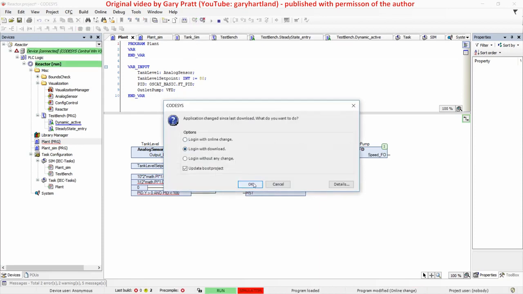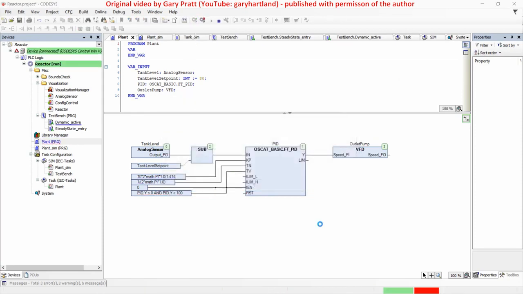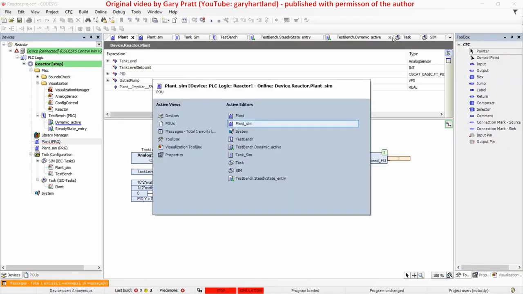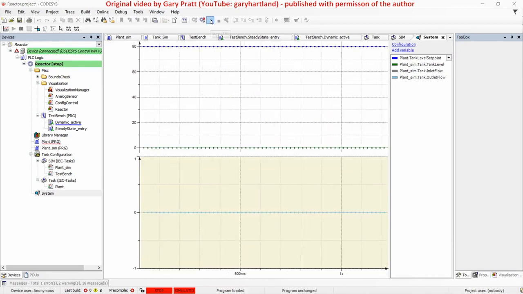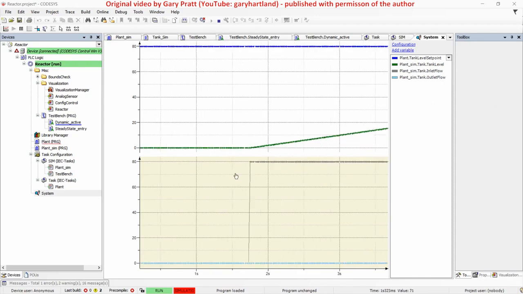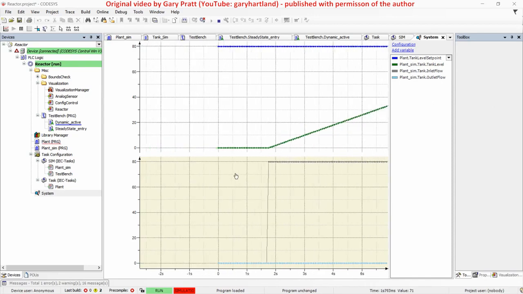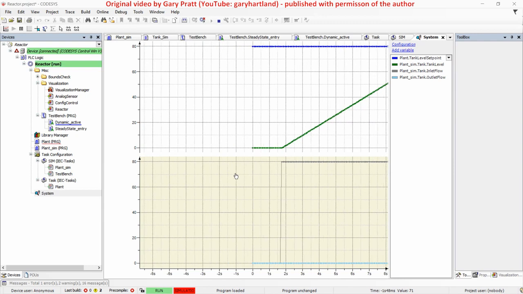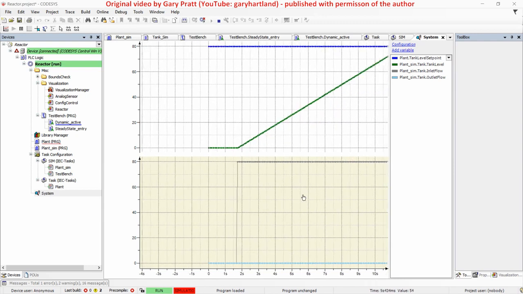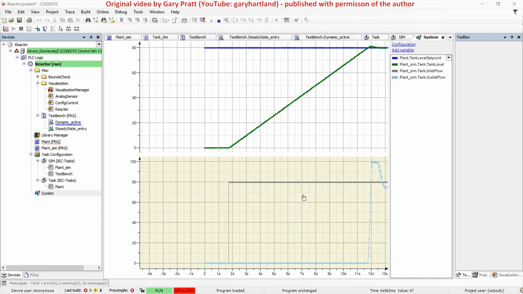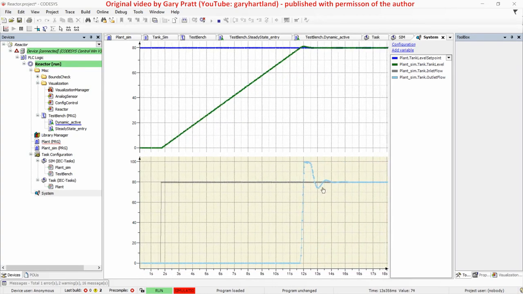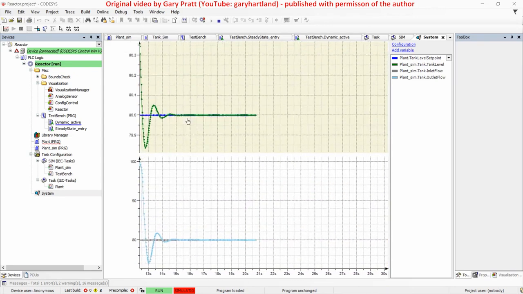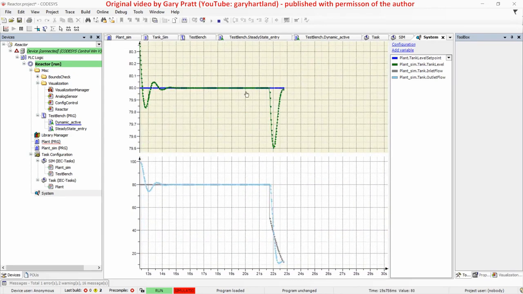We will now log in again, start the trace, and start the simulation. Again, the tank begins to fill, but due to the instability, it now overshoots the set point and then rings a bit before settling out at a much better steady state accuracy and a much better dynamic accuracy.